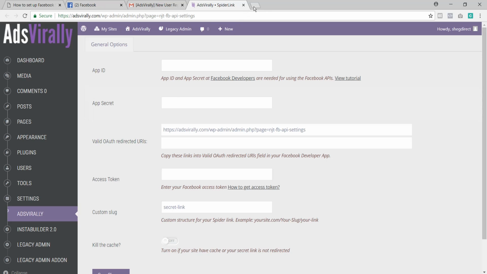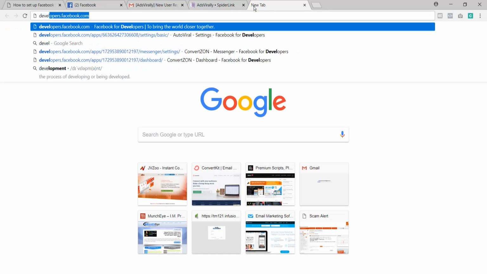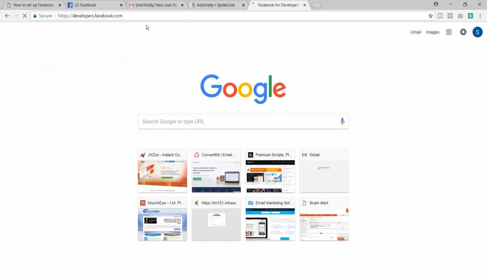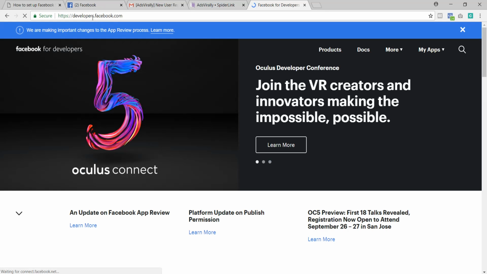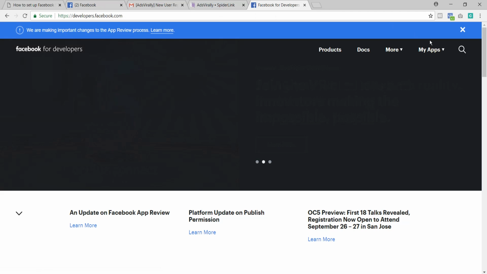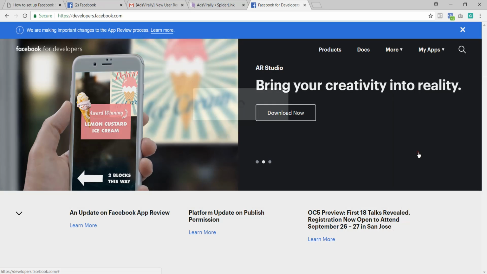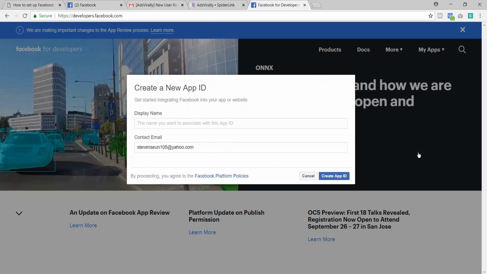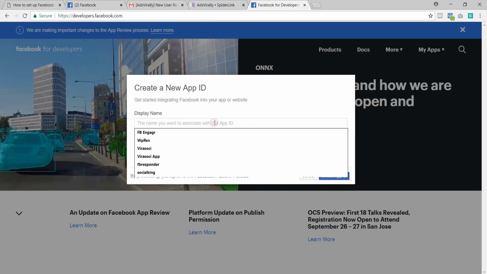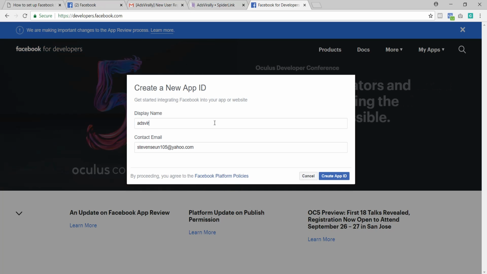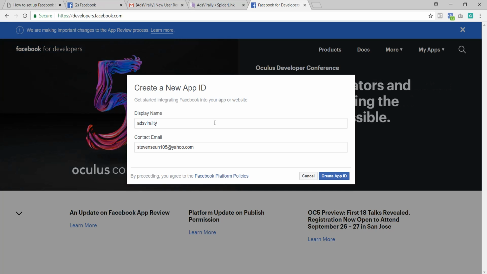All you have to do is to go to developers.facebook.com. So once you're there, you come to my app. I already created a lot of apps. You click on add new app. You give the app name, Adsvirally. You click on create app ID.